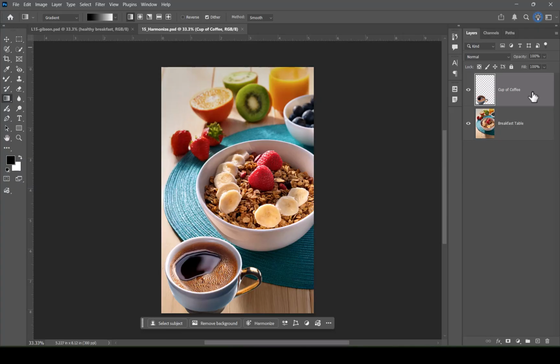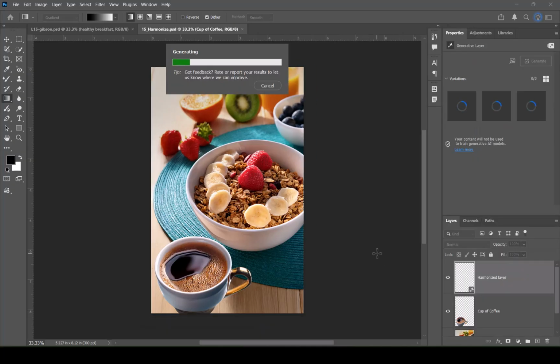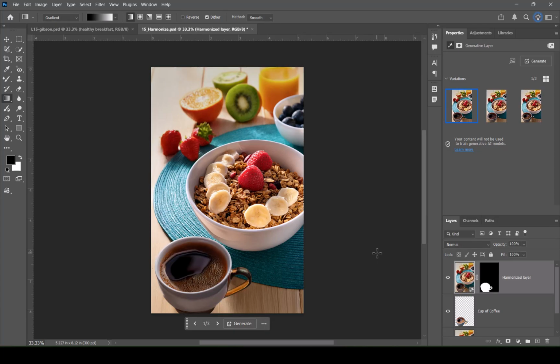In the Layers panel, make sure the cup of coffee layer is selected, and in the contextual taskbar, click the Harmonize button. In the Layers panel, click the icon for the Harmonized layer to hide it. So we'll hide it before and after. The lighting and colors of the coffee cup are now more consistent with the background image.